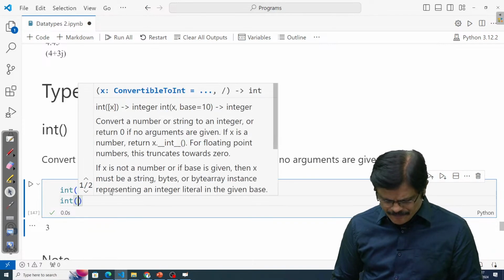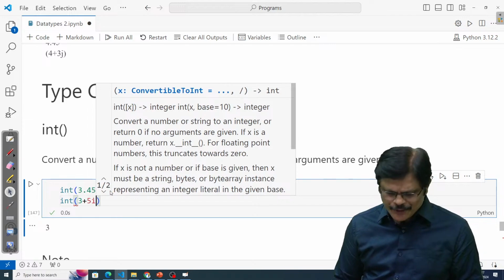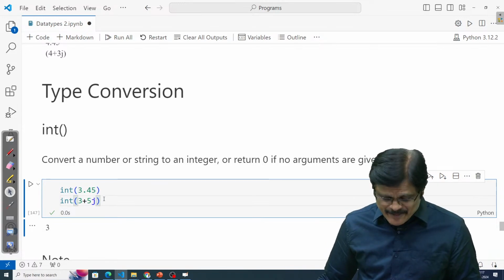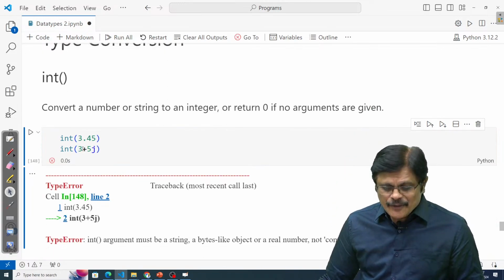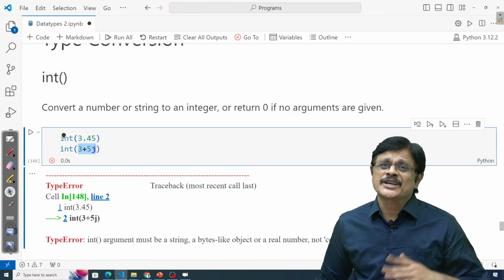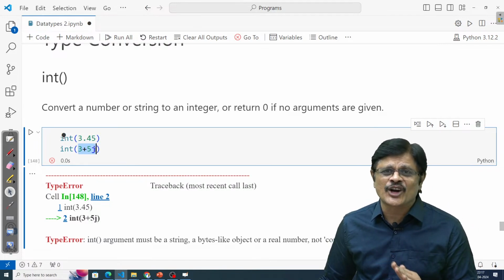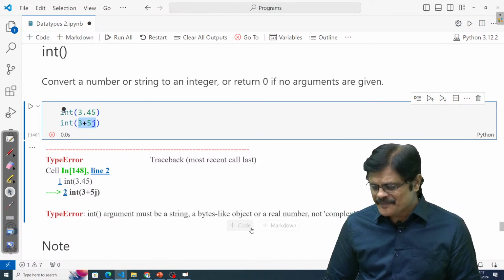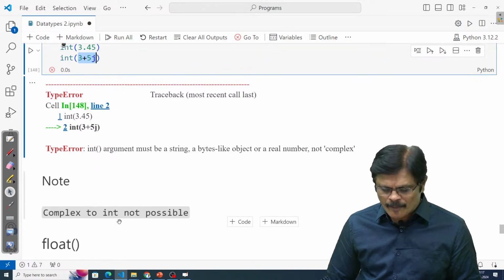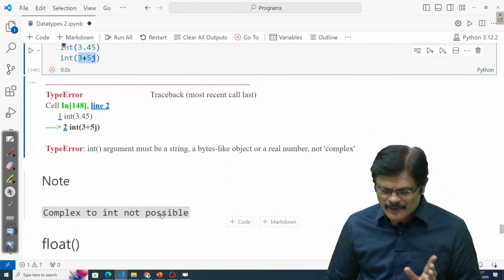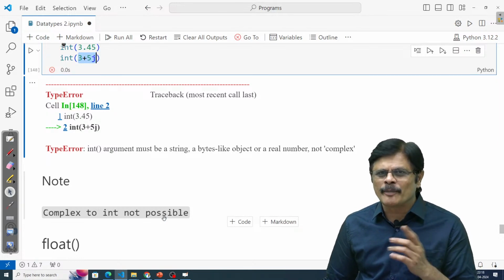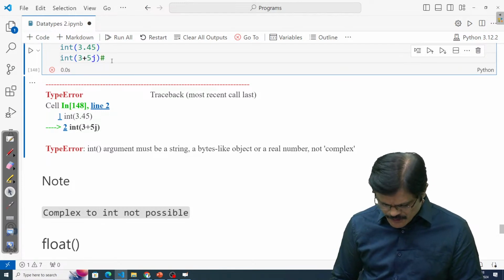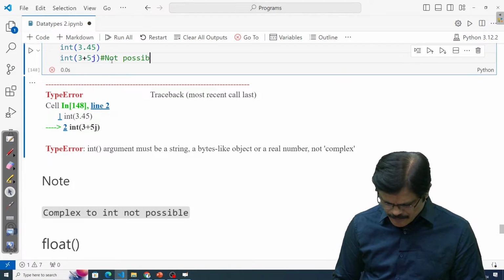Now suppose you give 3 plus 5j. What do you expect? Generally you expect 3 or 5, but please be careful. We cannot convert complex to int using the int function. The int function cannot convert complex to integer, my dear friend. Please note, it must be a string, but not complex. Complex to int is not possible. Similarly, complex to float is also not possible using the float function. Please note that point, sir.